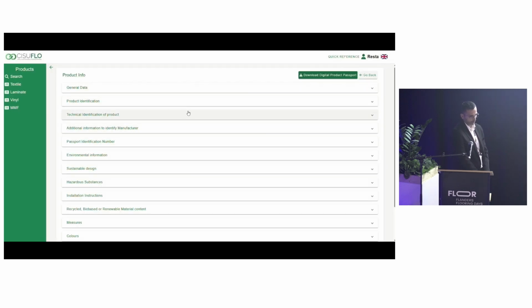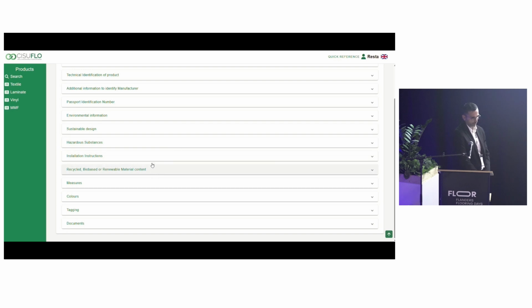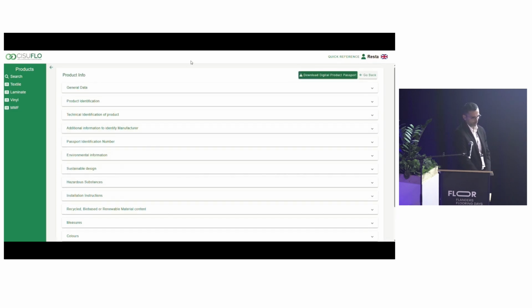All the product data is available on the product details page, and the info is organized in different sections for better visualization. Each platform stakeholder has access only to a subset of them based on their role.